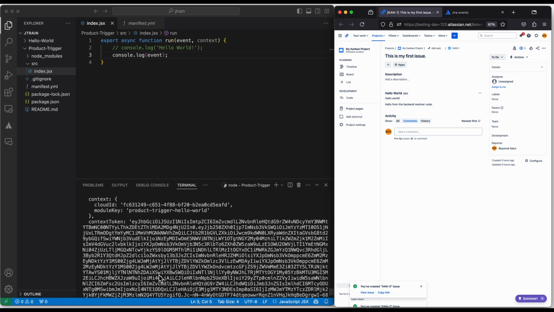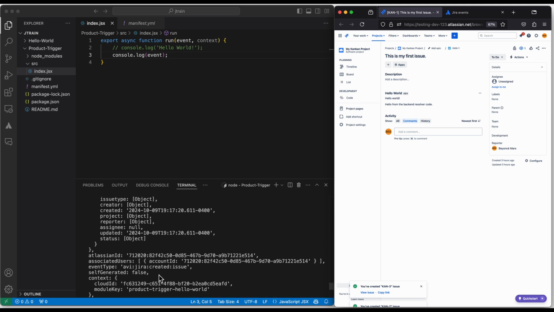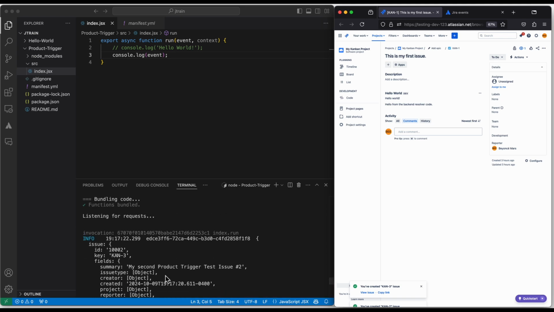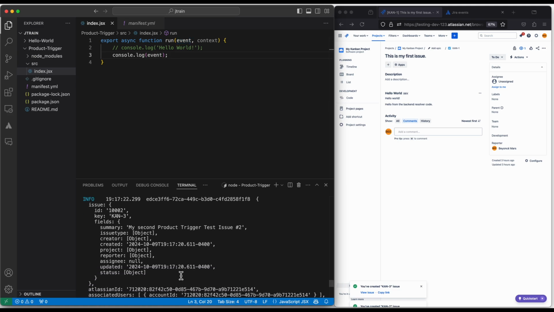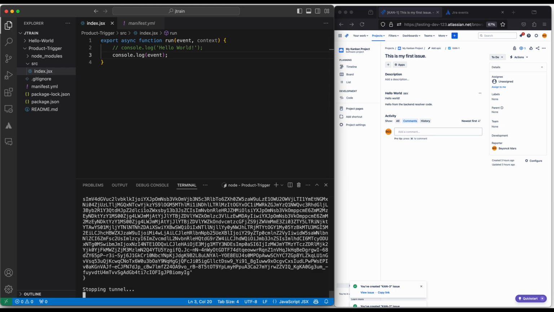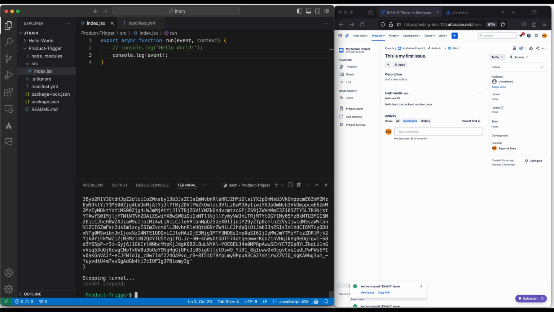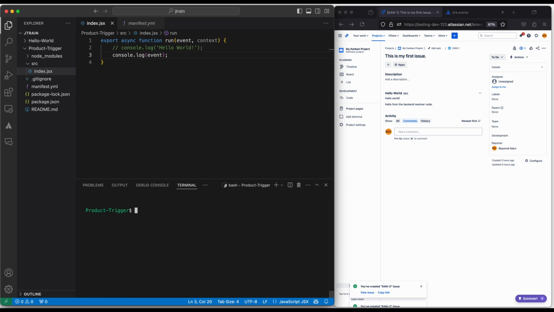Very different, isn't it? So now, instead of just console logging hello world, we're console logging the event data. And like I said earlier, whenever that event is fired and our Forge app receives that event data, it receives everything about the issue that was just created. Here's the issue ID, here's the issue key, the summary, etc. To start a tunnel, it's as simple as this command, forge tunnel.